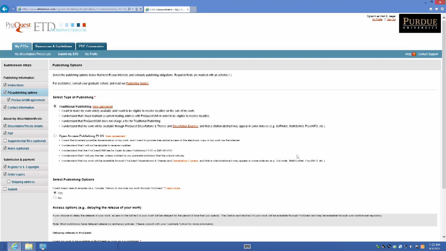Now on this page, you will see your publishing options that are offered to you by ProQuest. You will have two. One is called Traditional Publishing, which is the option that most candidates do request. This makes your work widely available, and it does allow you to receive royalties if you make a certain number of sales per year. The other option is for what's called open access. This means that you want the broadest possible dissemination of your work, as well as free global access to an electronic copy of your work via the internet.